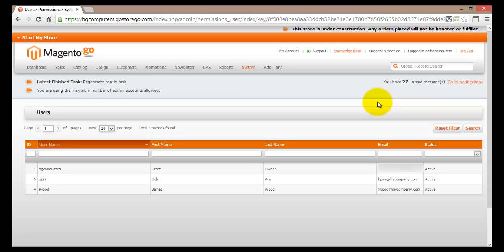So once again, you have seen how easy it is to create users and roles within Magento Go system, and I'm sure you'll be using it a lot as your online site grows bigger and bigger.